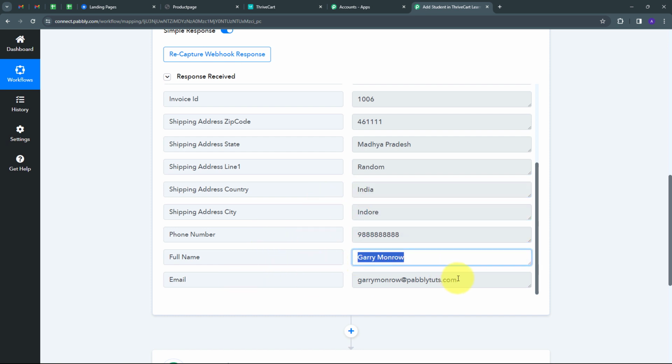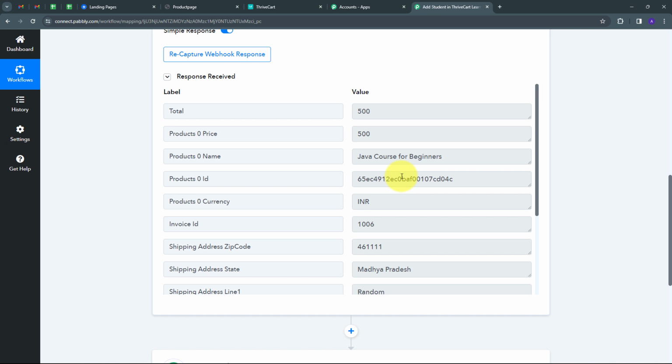My full name is Gary Monroe, email is garymonroe@pabblytudes.com. So here I have received all the details of my order that I have created in my Swipe Pages account for my Java course. Now what I need to do is use all these details and add this as a student in my ThriveCart account in my Java course.